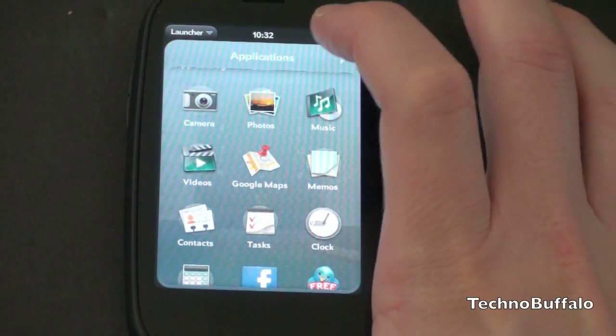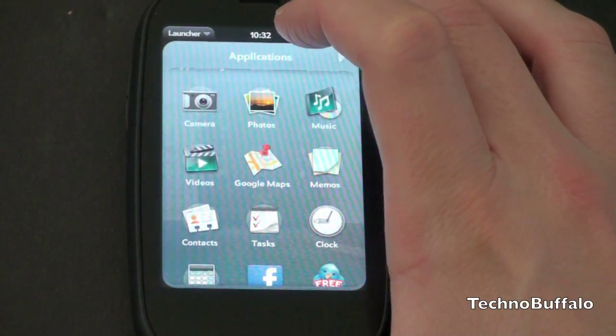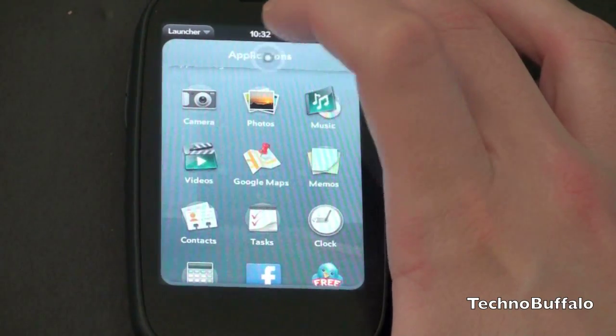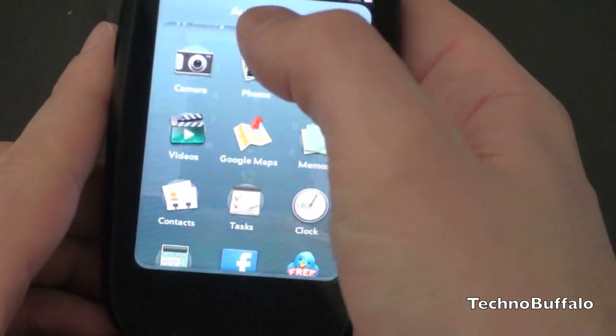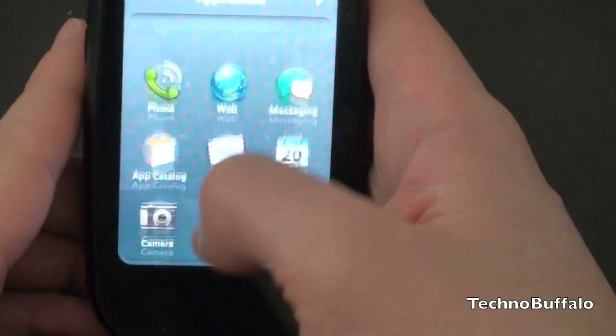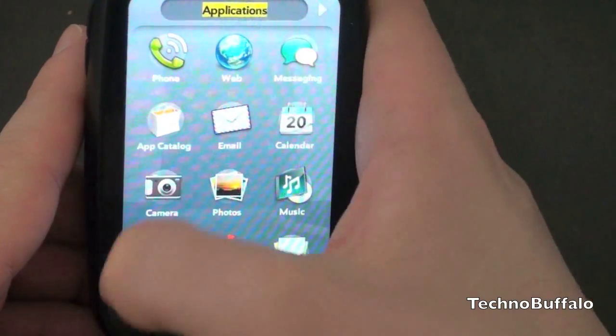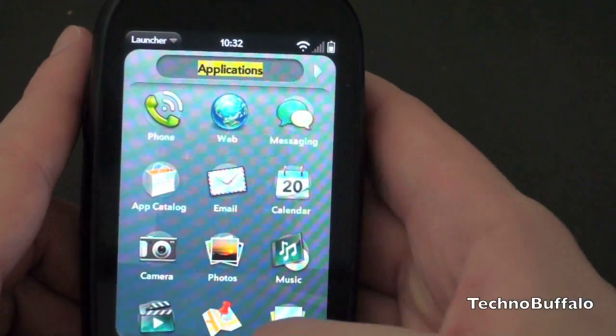If you go ahead and tap the top, or at least try and tap the top, it'll open up a window to rename them. You can see one of the problems here is a touchscreen sensitivity on the Pre 2. It does not want to be renamed. If I go ahead and hold it down, there it goes. Now I can rename it.